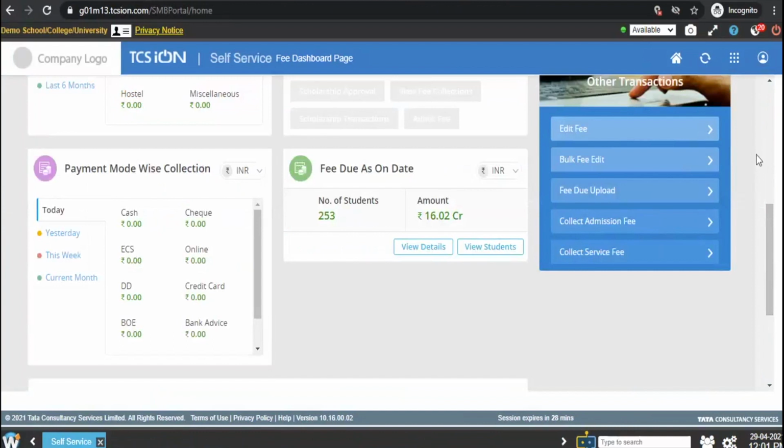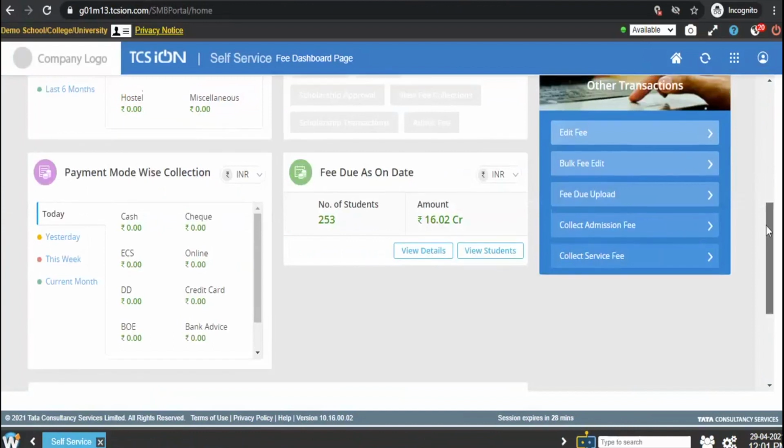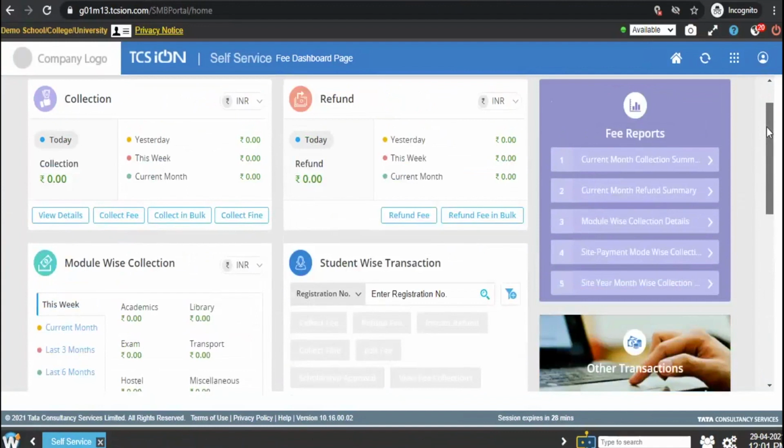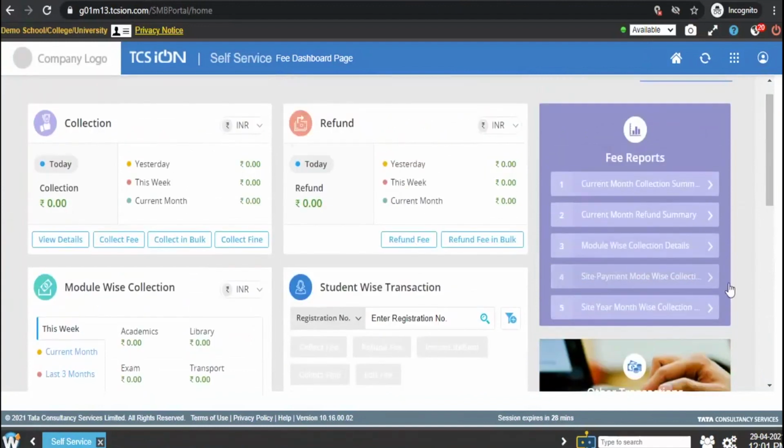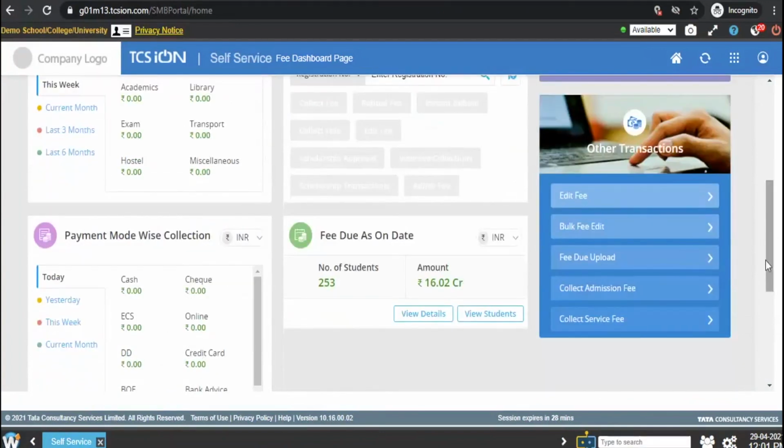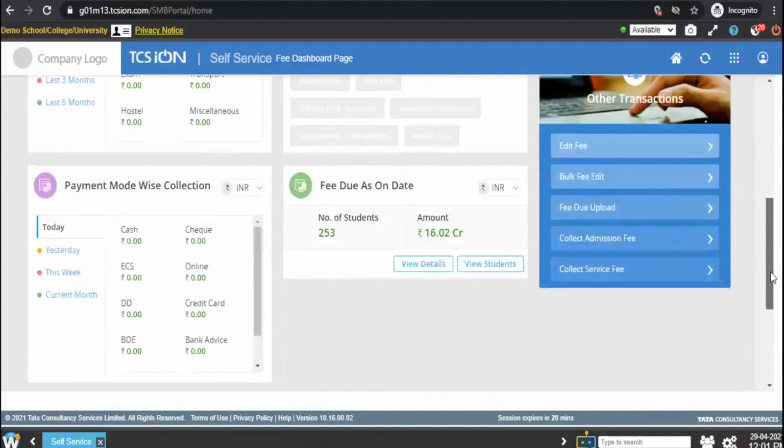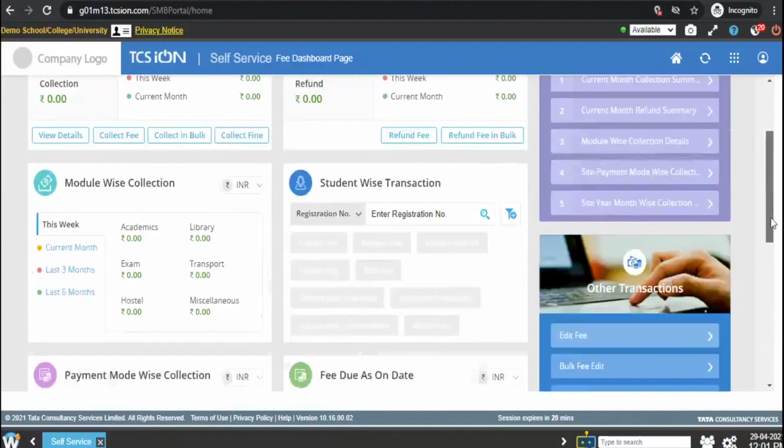In addition to the dashboard, there are a few other reports that are also readily available on the dashboard itself. That is a monthly collection report, monthly refund report, module or fee head wise collections that have been done, or payment mode wise collections that have been done. In addition, it will also provide a provision for the fee department to either edit the fee, upload any fee dues for any of the students, and collect any admission or service fee from the system itself. So this was the dashboard of a fee admin.